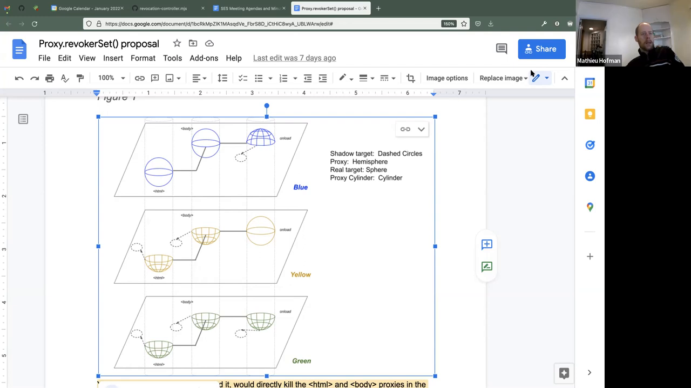Yeah, I mean, with either solution, I think we have a problem. If we go by the idea that yellow is the HTML object that it passes on to green, I assume from this diagram that if yellow is revoked, the green proxy would still be alive because it would be connected directly to blue. So that's my first question.